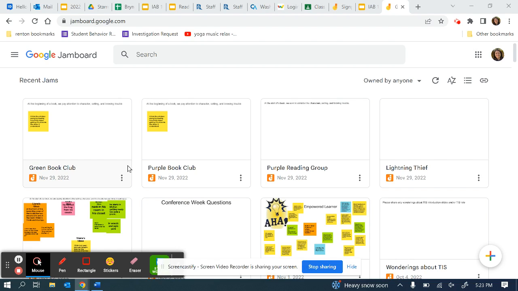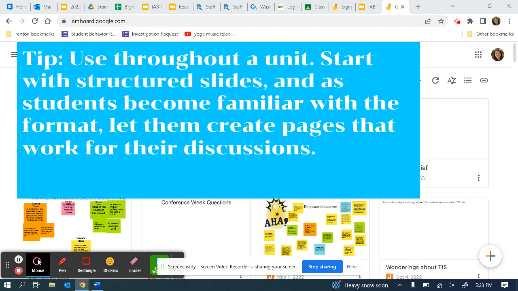It can be used in any kind of small group, but it works best if you use it throughout a unit so that students are able to get used to this format and then start to change it to match how they plan to discuss it with their group.